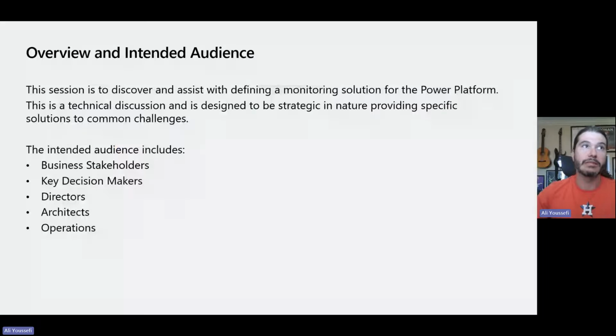The intended audience, an overview of this, is to discover and assist with defining a monitoring solution for the Power Platform. It's a technical discussion. At this point, we're going to try to be strategic in nature and provide specific solutions to common challenges. The intended audience includes stakeholders, decision makers, directors, architects, operations, and so on.